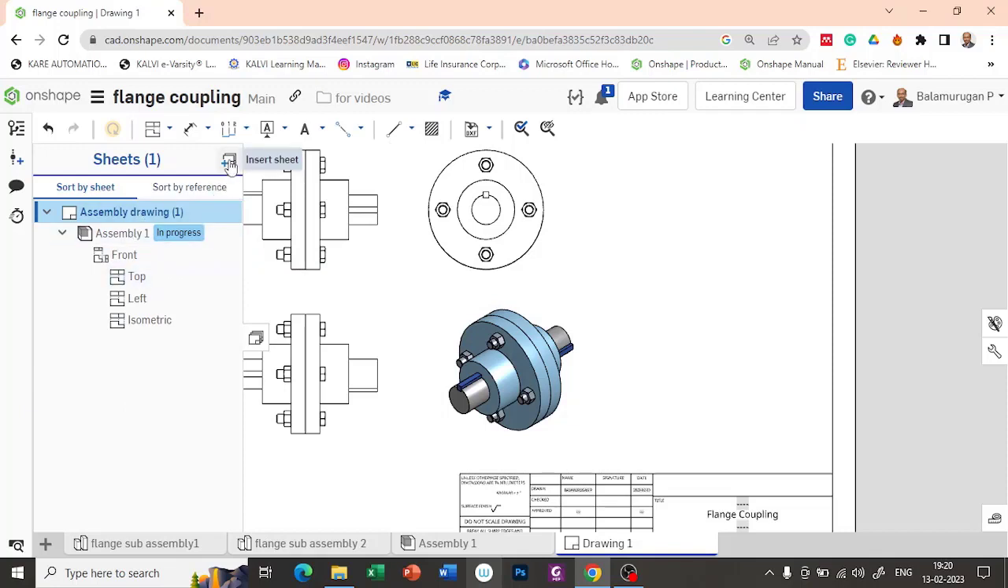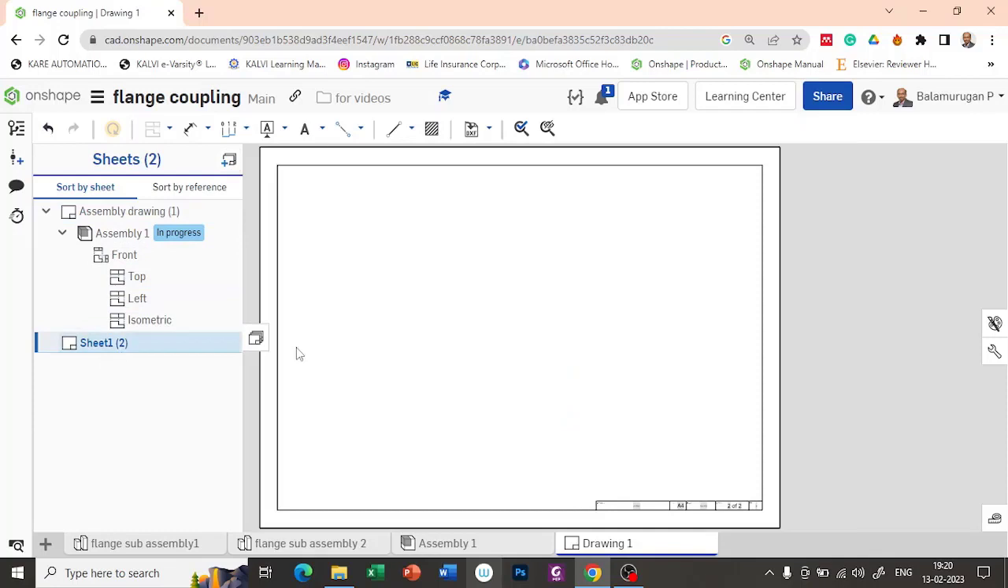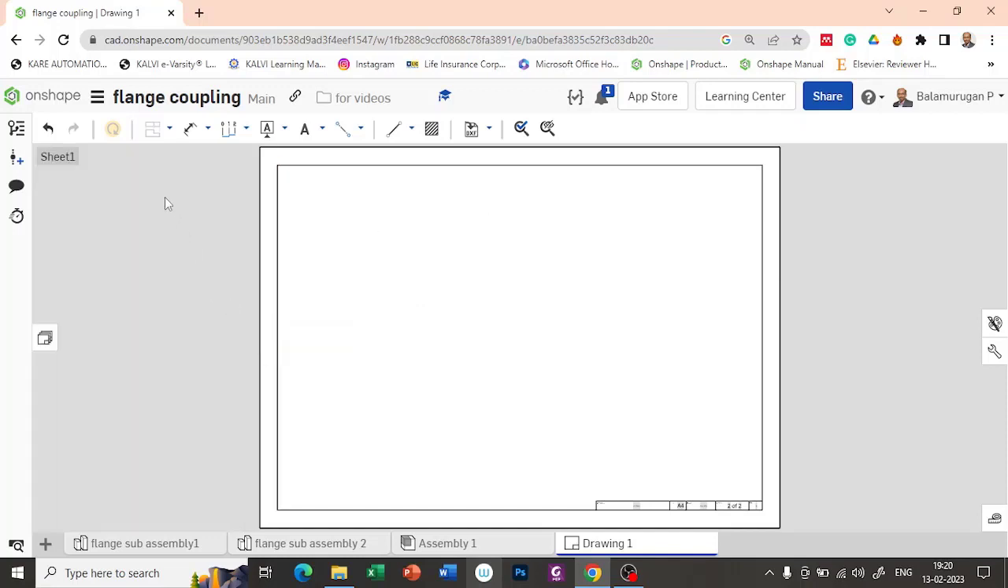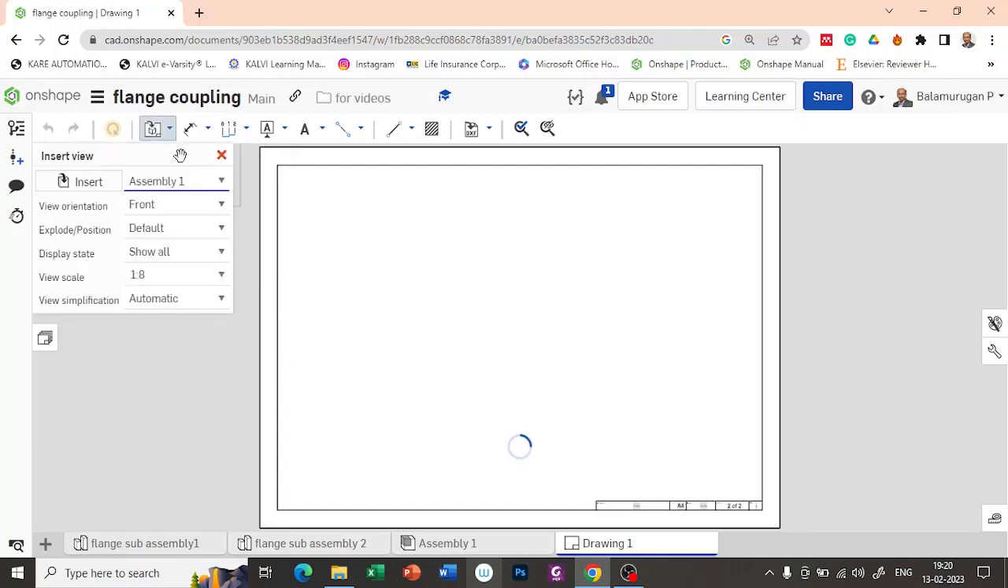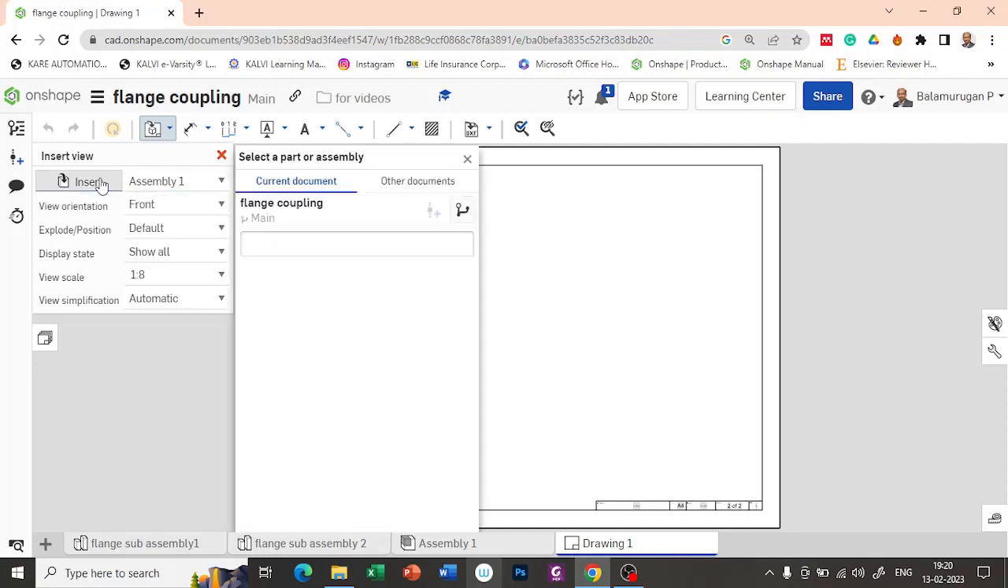Now if you want to add how many sheets you want, you can add them by using this insert sheet. So click on insert sheet. So here I am able to add whatever I want. So now let me try to insert the different individual components we have. So here go to this place and select insert view. The default option is assembly, but here I want to insert the individual components. So click on insert.